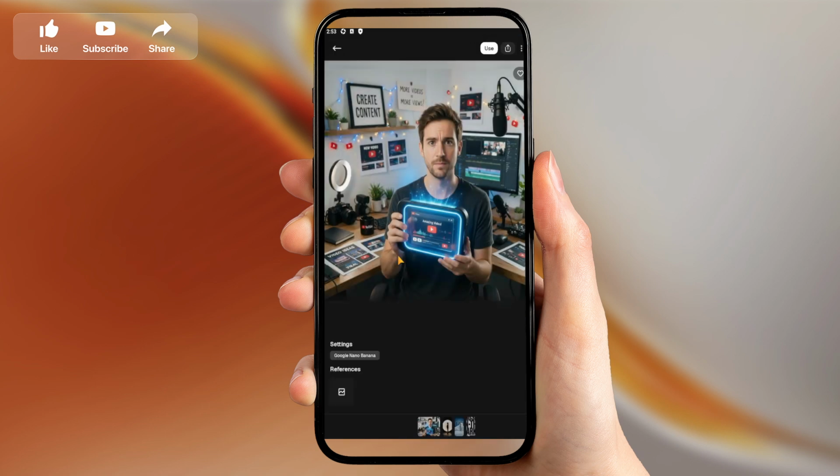That's it. Simple, focused, and ready for you to create a standout avatar on mobile.